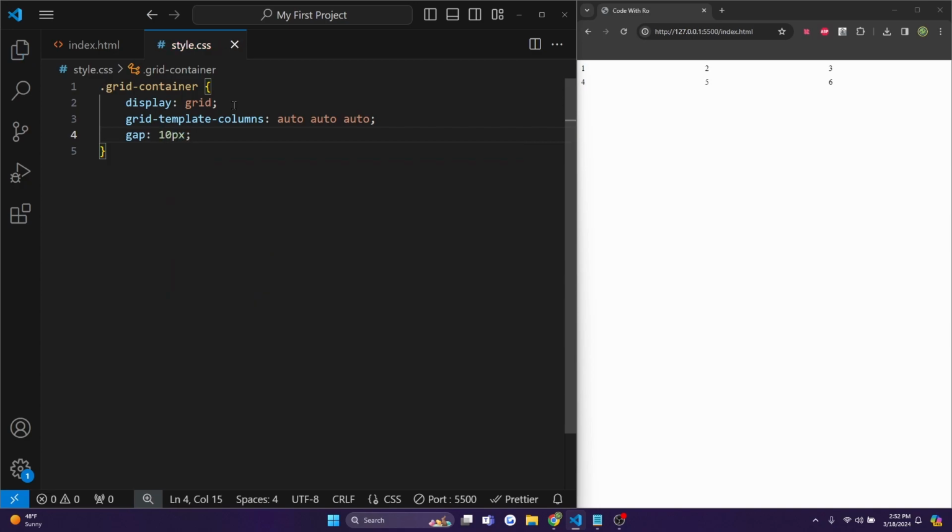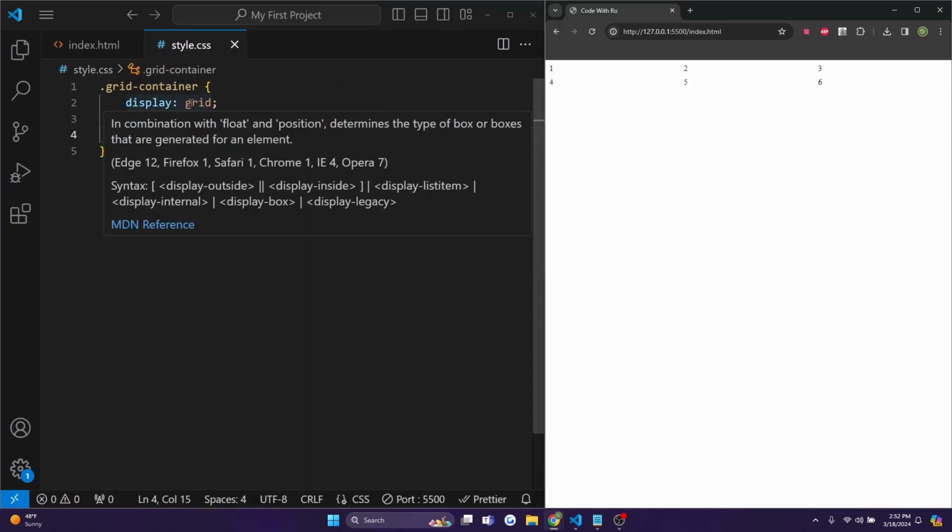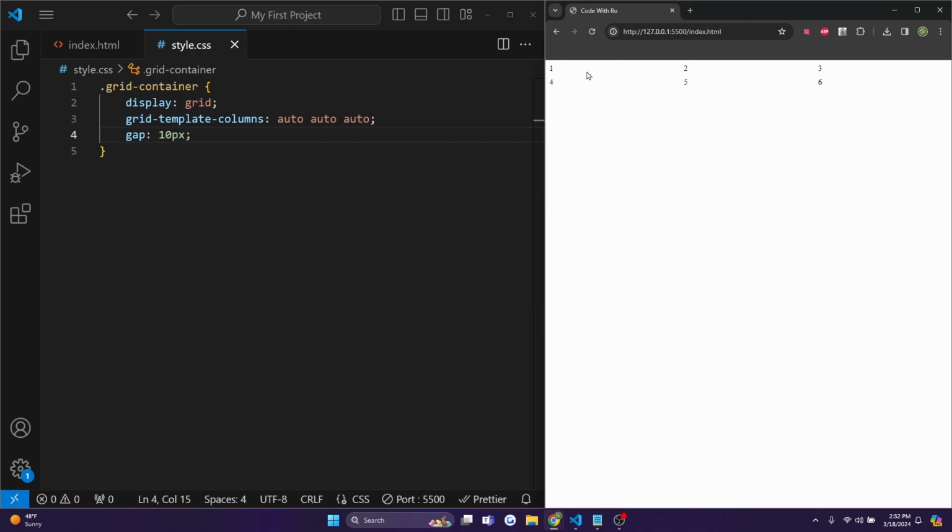Now when I hit Control Save, you'll see that we have basically 2 rows of 3 in this case. And if I were to expand it, it would remain the same. By setting display grid, we've created our grid container. And by setting grid template columns auto, auto, auto, we define 3 columns of equal width. And the gap property adds space between our items.